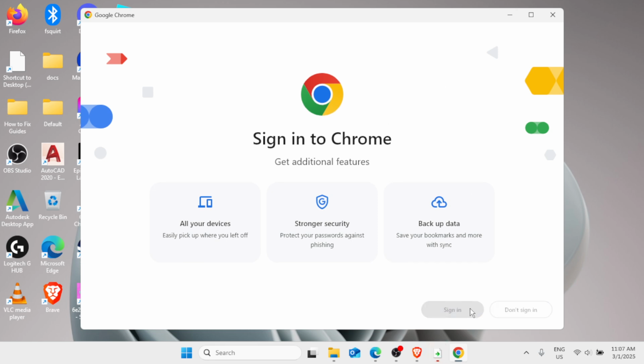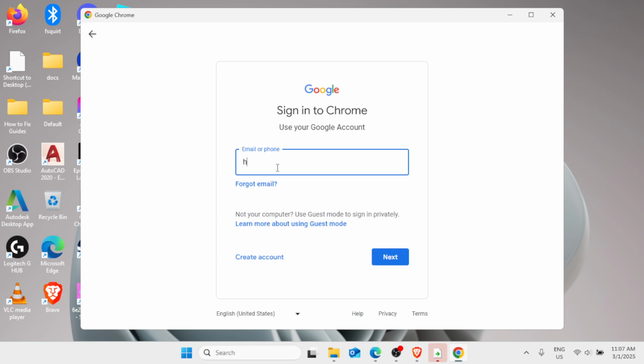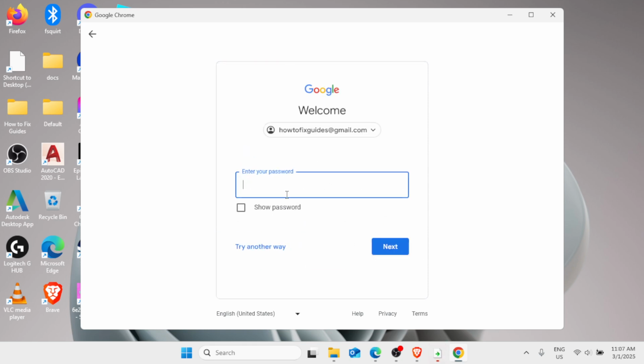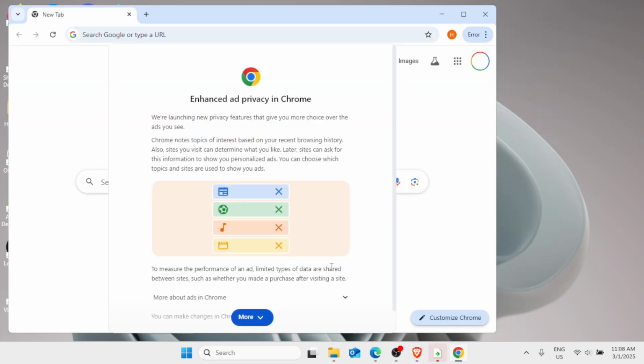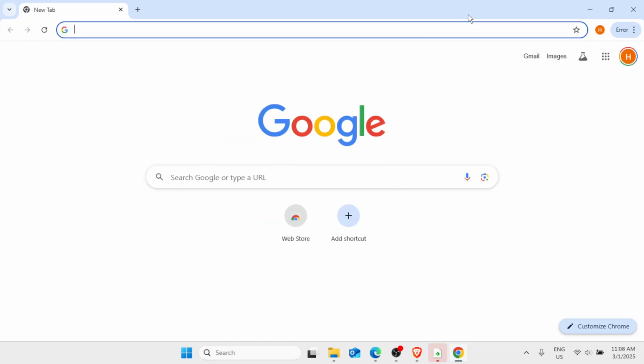Simply click on sign in. So let me just sign in with my account. Then you have to click on next. And I'm just going to type here my password. Then you have to click on next. Then you can just simply click on no thanks. And then scroll down and click on got it. And then here you go. You can now simply use your Chrome browser with a fresh start.